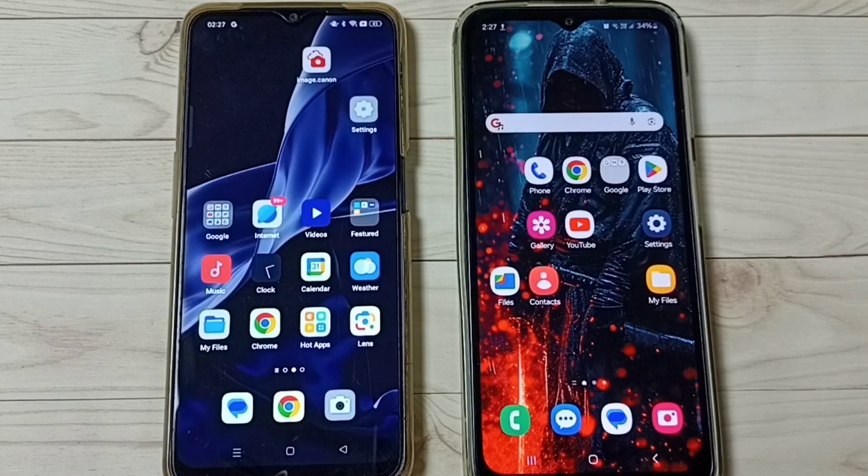Hi friends, this video shows how to use Quick Share with Nearby Share.